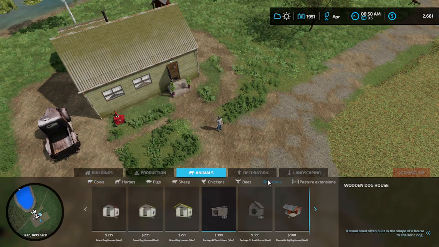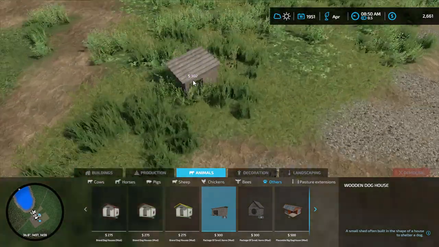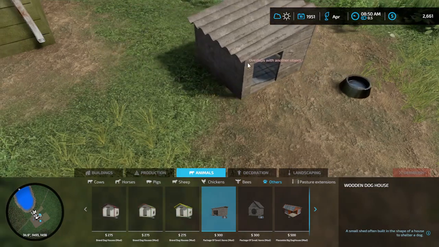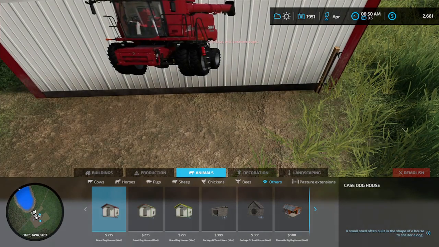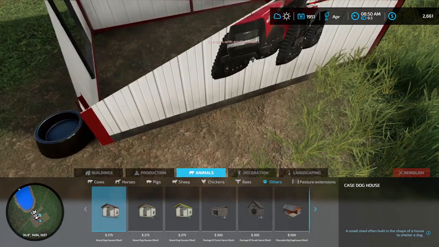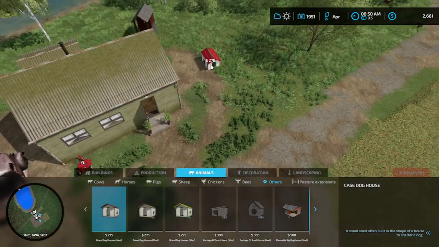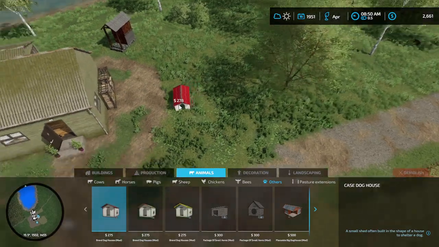I downloaded some cheaper dog houses. And believe it or not, the cheapest one, we have a Case IH dog house. It was kind of a toss-up between this one and this little one here. That's kind of a cute little dog house. But this one is cheaper. Kind of modern looking though. But it's cheaper and it's got Case IH on it. All right, we get the Case IH one.